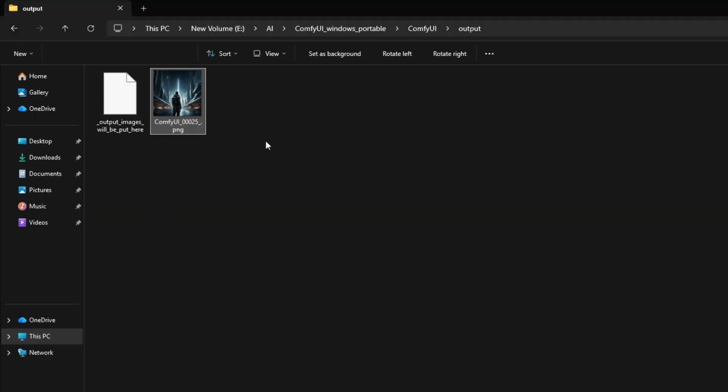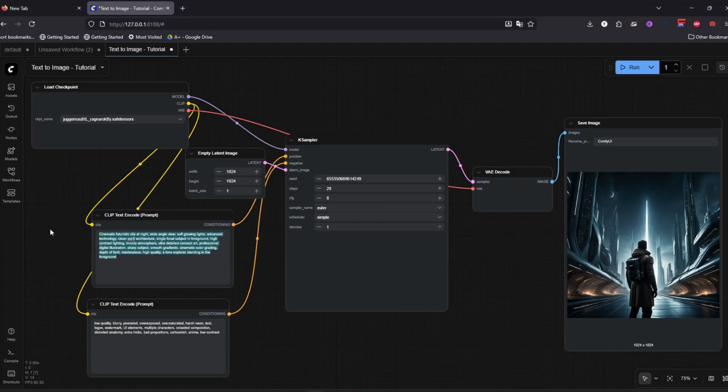Let's do one more example. We won't change any settings, we will only change the words. This time, let's try an action image. In the positive prompt box, I have already copied the prompt to save time. Now for the negative prompt, I have already copied that as well. Now click Queue Prompt again. Notice we didn't change anything else.